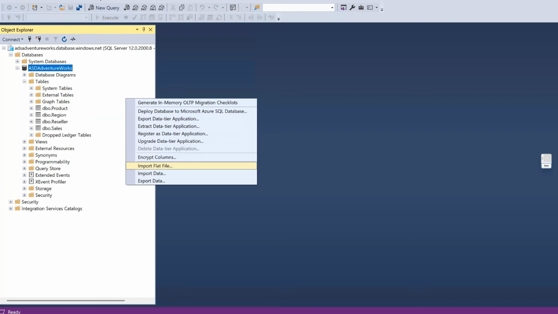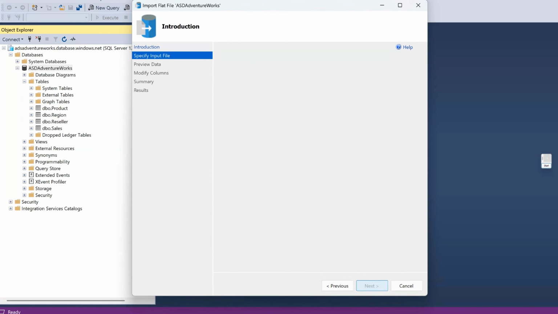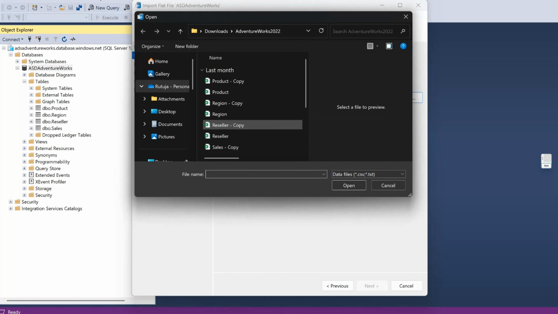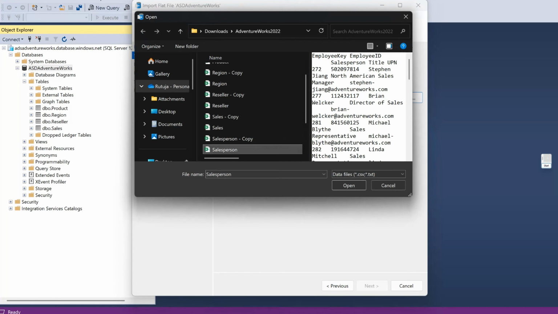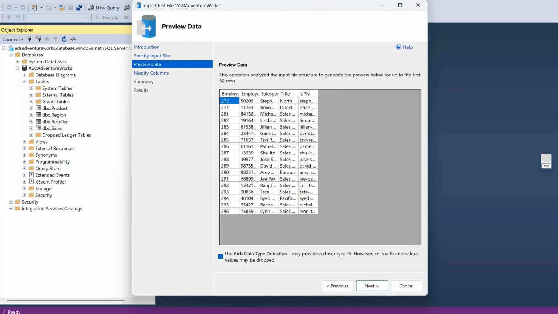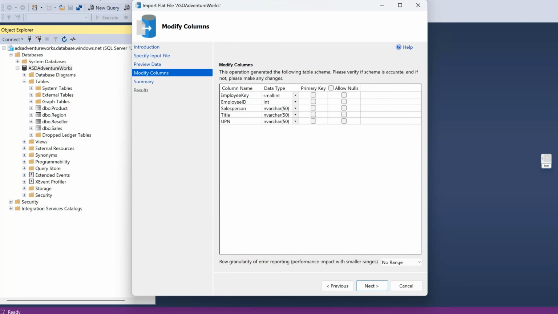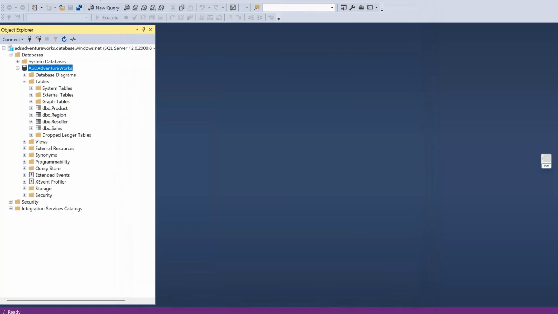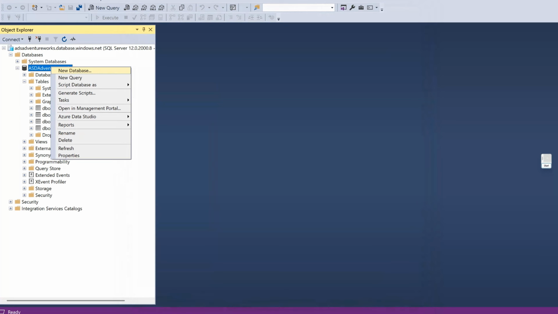Come to tasks, import flat file. Next, browse. Salesperson is left, for which we have employee key as the primary key. So for the remaining columns we will allow the nulls. Next, finish, close. So now the next one is adventure region. Sorry, sales. What was that?